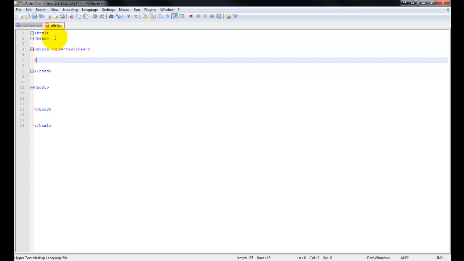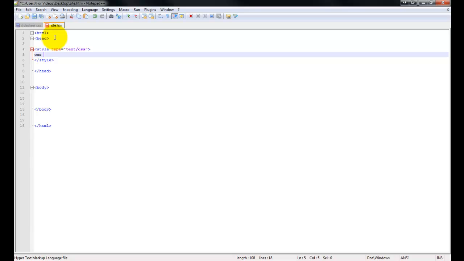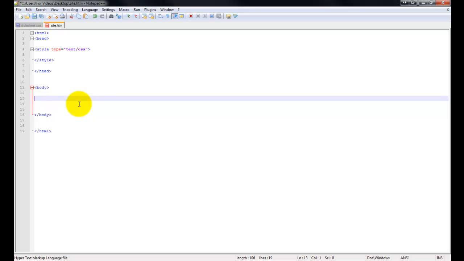And then you're going to close out your style tag. And all of your CSS content will go here. Okay? So let's get started. Let's go ahead and go inside our body tag here, and we're going to put in a paragraph. And we're going to style this paragraph red. And then we'll close out our paragraph here.